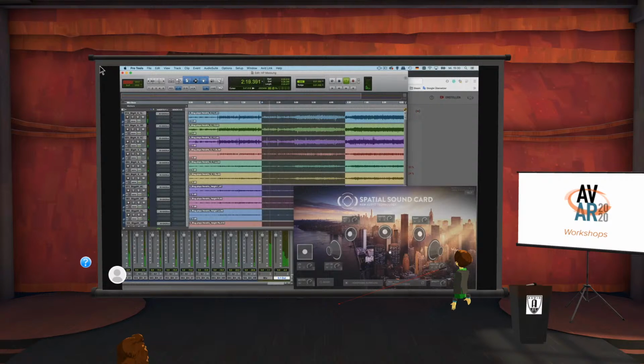So now I go over and solo the center channel, left front, left surround, right surround, right front, LFE, just a little bit of LFE here.